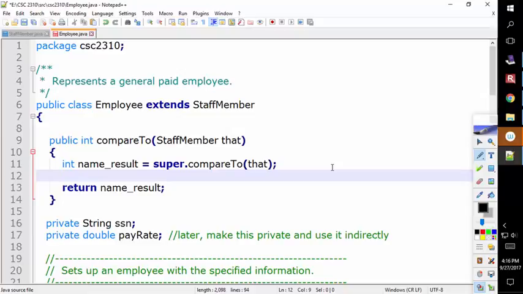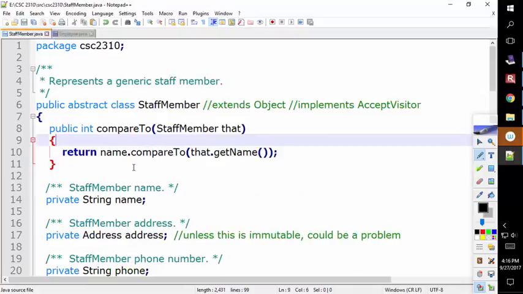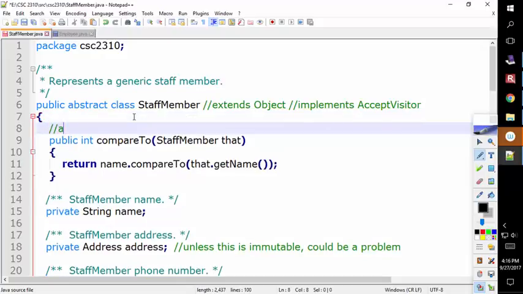However, what is the result that will tell me that I have the same last name? In fact, let's go into staff member and say, assume name is just the last name.